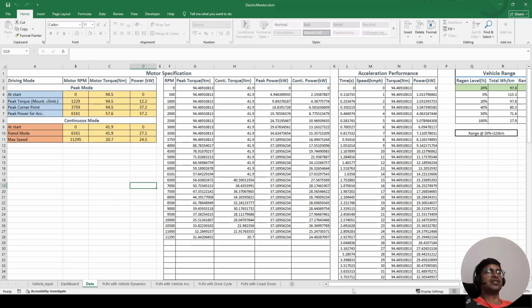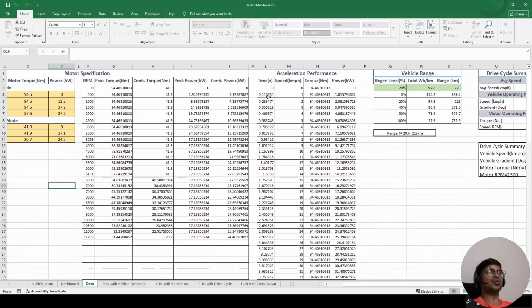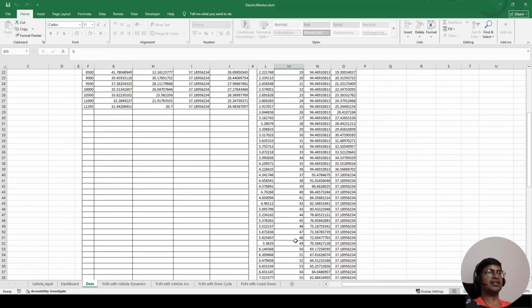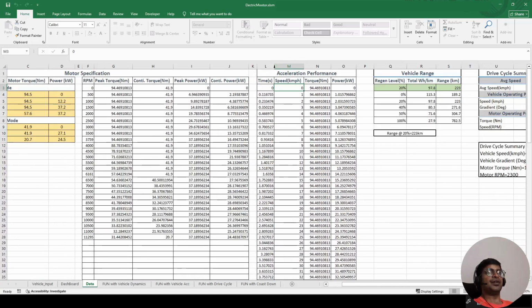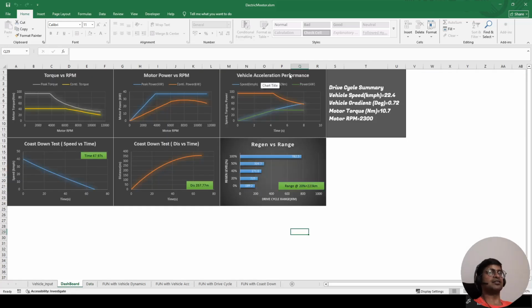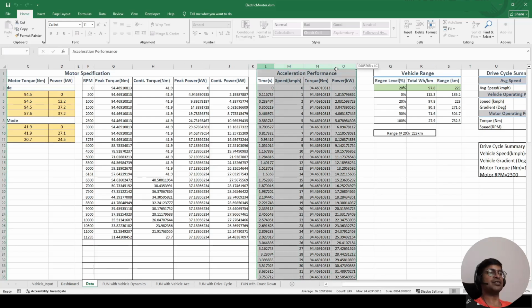Now coming to the next, which is the acceleration performance parameter. This is the region where you will find parameters related to acceleration performance. So here, let's say I want to go 0 to 60 kmph, then you will see this column will have 0 to 60 kmph and then the time it took from 0 to 60 kmph. So I used this table to plot the graph for this vehicle acceleration performance. If you see here, we have 3 graphs: torque versus time, speed versus time, and power versus time. So I used this table to draw the acceleration performance graph.